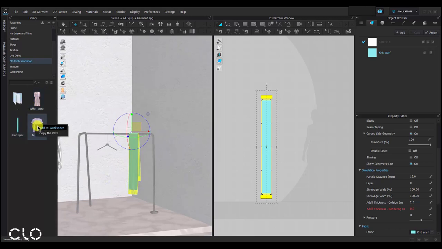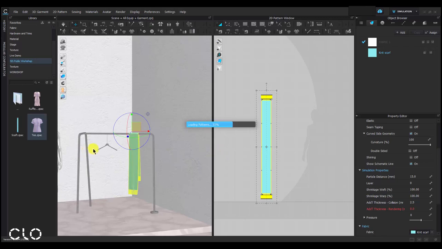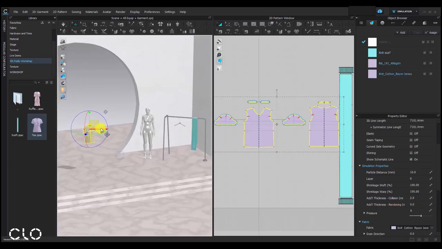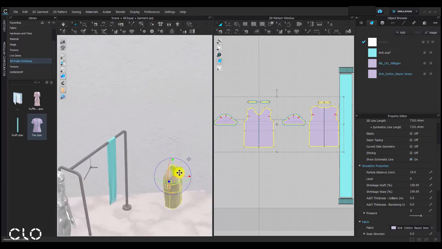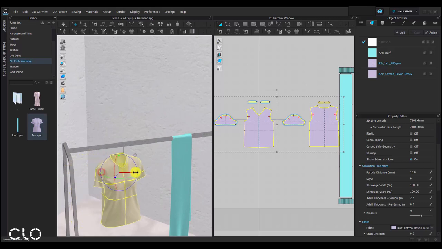Add another t-shirt to workspace. Also, zoom in, move the garment to the hanger by gizmo tool. Also rotate to different angle. And then zoom in.